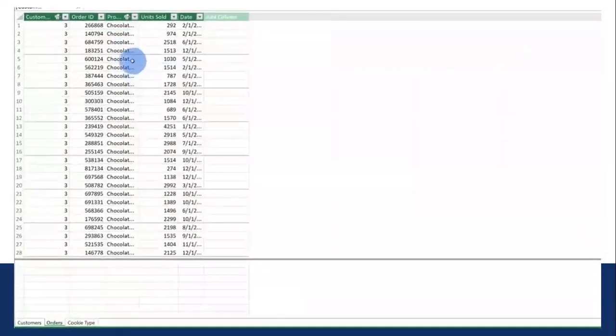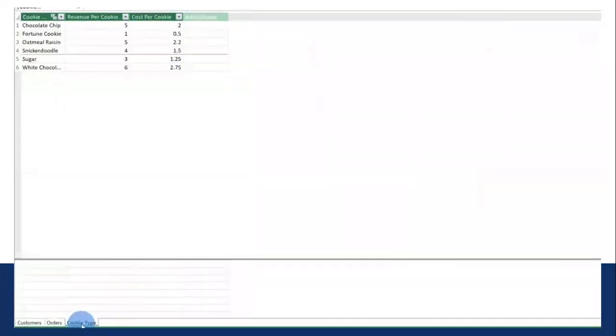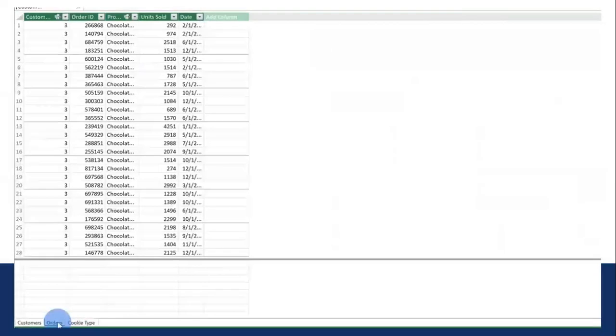Now here you'll notice that I don't actually have any revenue or cost information for these different cookies within this table. But if I jump over to cookie type, here you'll see that for each cookie, I know the revenue and also the cost for that cookie. And because we defined these relationships, I can use those relationships to pull that data in here. So why don't we run through an example to see how it works?